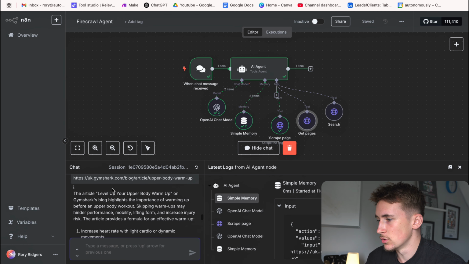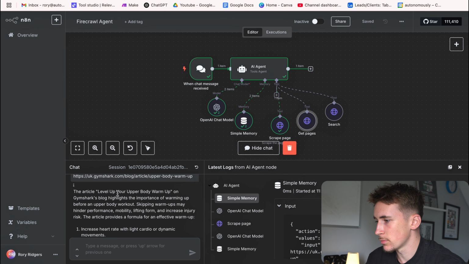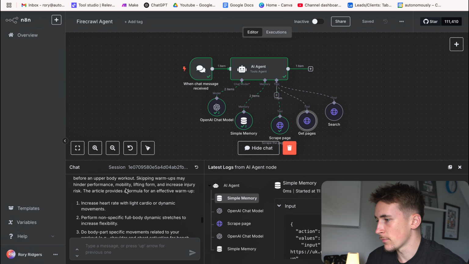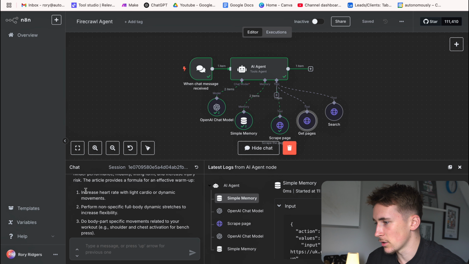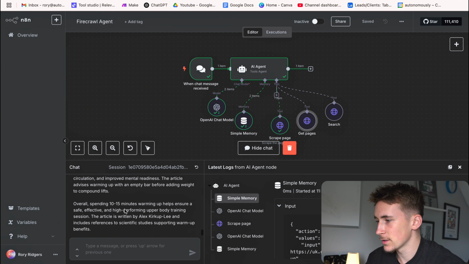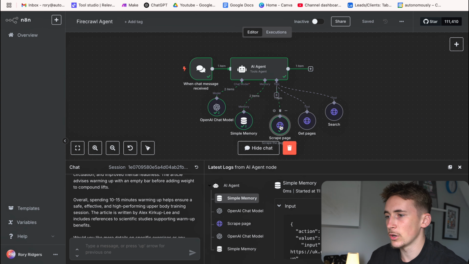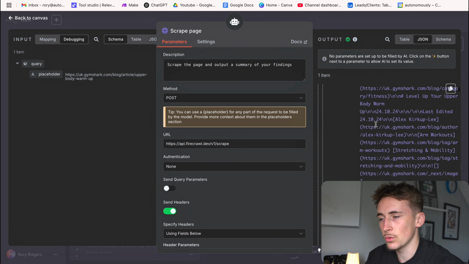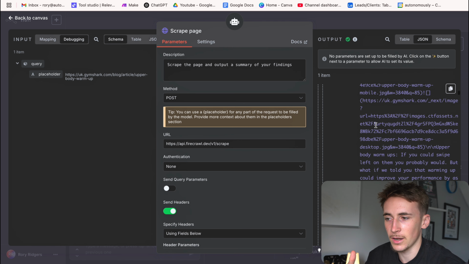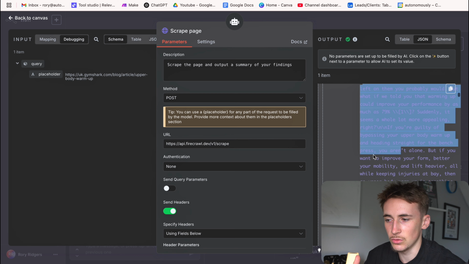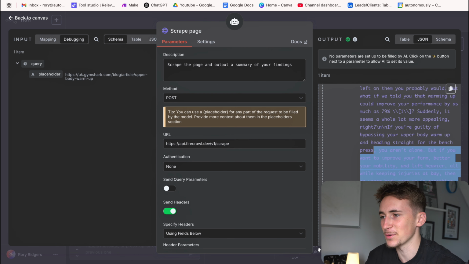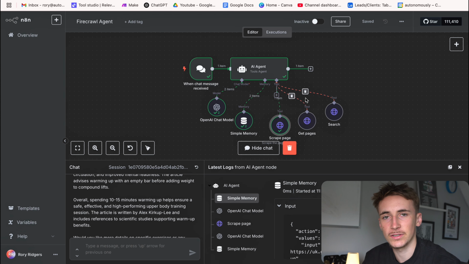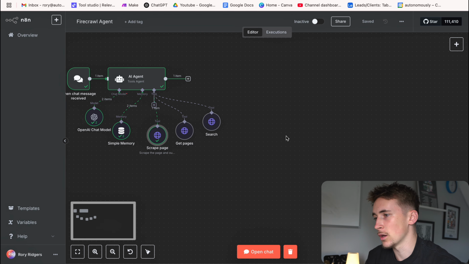Okay, cool. So the article, level up your upper body warm up on Gymshark's blog, highlights the importance of warming up for an upper body workout. So increase heart rate with light cardio, perform non-specific full body dynamic. Cool, absolutely perfect. And so it's given us a pretty nice summary here. If we have a look at the output of this step, you can see this is what it returned to us. So basically just all the markdown from the page rather than all of the HTML from the page, which is just way easier for our LLM to process. You can see it's pretty much just all normal text, so way easier for our LLM to process compared to a massive lump of HTML.